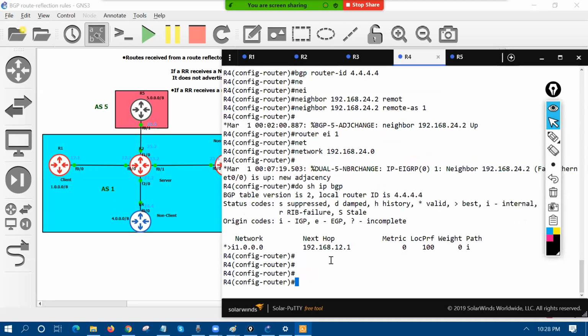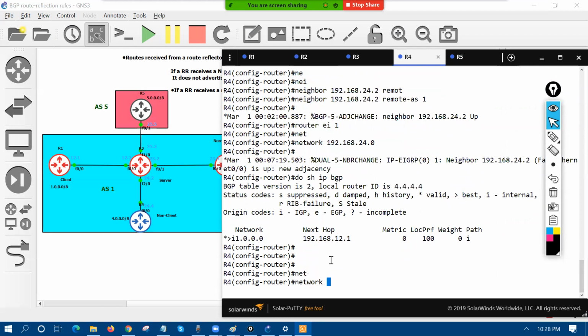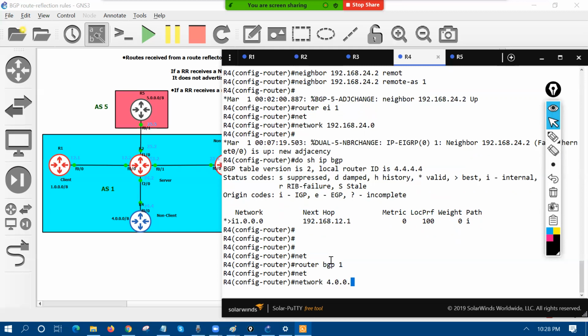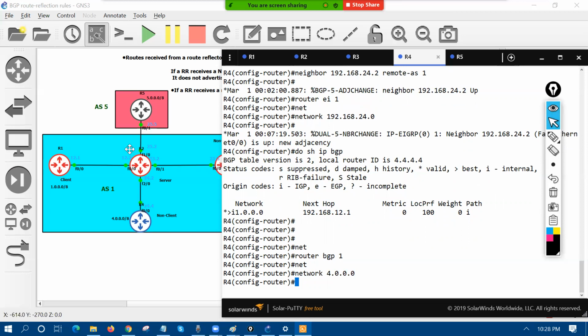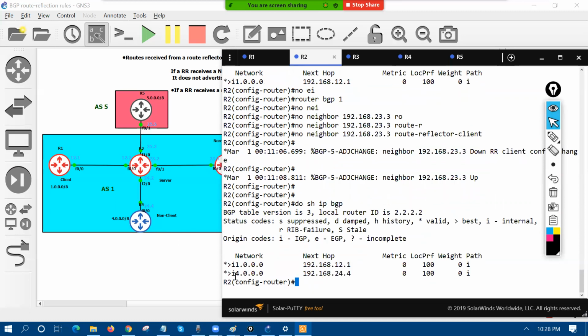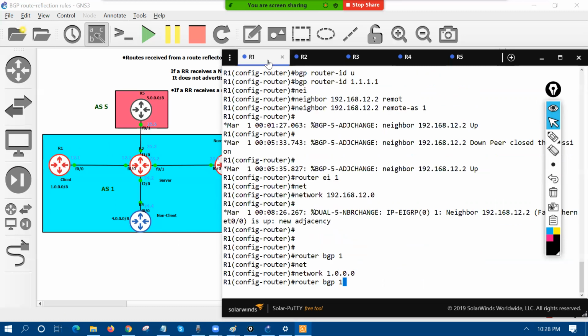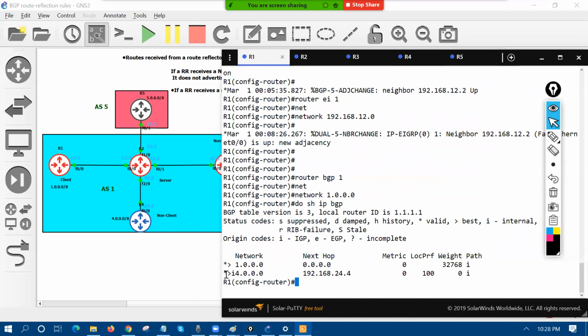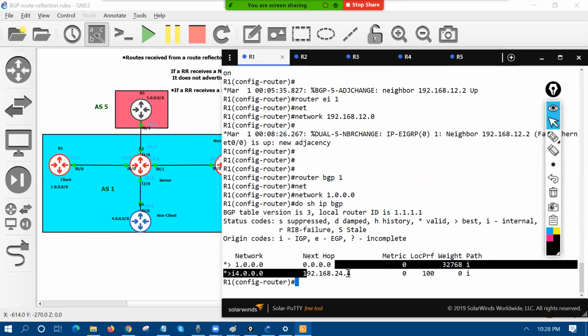So if you have a look over there, on R4, let me go to the BGP mode. Network 4.0.0.0 and have a look. R4 will send this information to R2. R2 will have this information in the BGP table, right? Getting it from the I, that's IBGP, and for IBGP the AD value is 200. Now, if you go back to router number 1, R2 will send this information to the client only. So if you do show IP BGP, we have a 4.0. IBGP does not change the next hop, right? So still the next hop is 24.4, right?